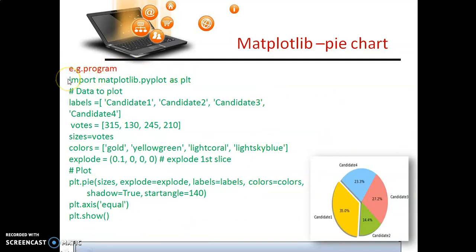Now there is a small program. As usual, we have to import the package. Import matplotlib.pyplot as plt. Pyplot is used to get access to the circular shape created by Python. As I told you, pyplot is used for the MATLAB environment.